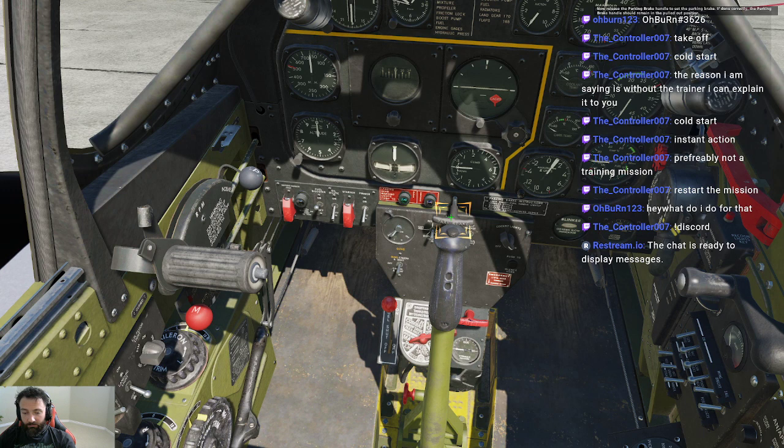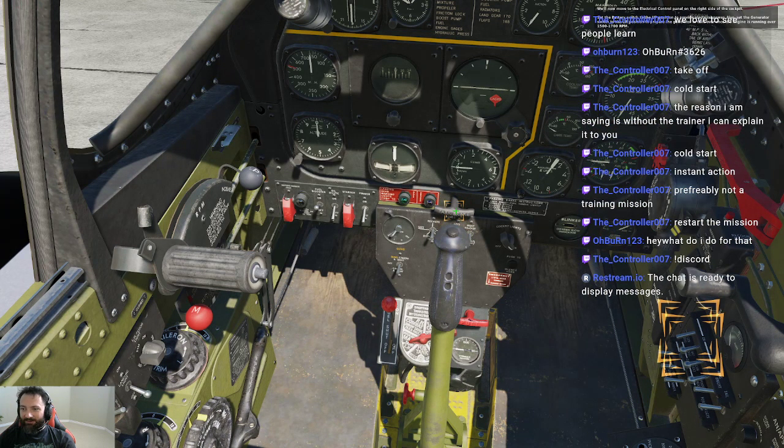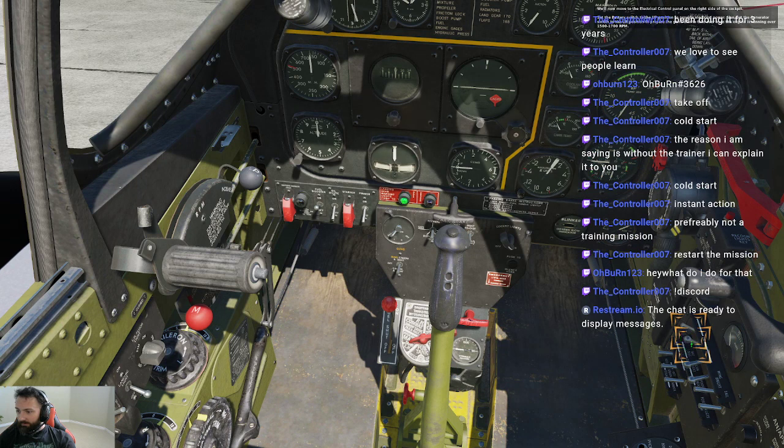Now release the parking brake handle to set the parking brake. If done correctly, the parking brake handle should remain in the pulled out position. We'll now move on to the electrical control panel on the right side of the cockpit. Set the battery switch to the up position to provide electrical power.